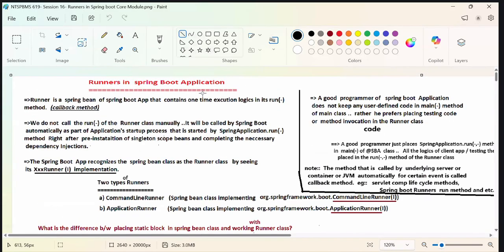Runners in a Spring Boot application, we have to worry about. Okay, fine. Black shirt. Is there any problem in that area? Like it is spreading like coronavirus. Huh? Fine.